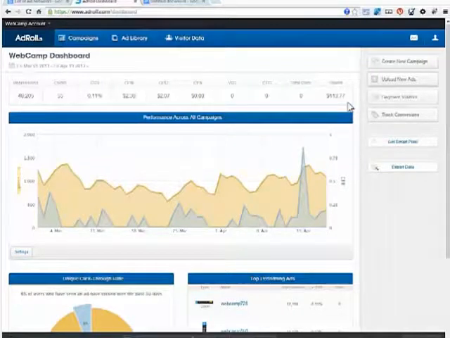Now, again, I'm not targeting traffic to get to my site. I'm targeting traffic to come back to my site. So whatever my cost per click is, I'm more than willing to pay in order to get these people back.